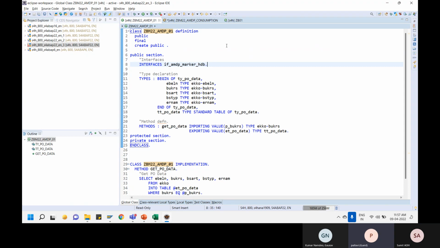So this name you have given, I have AMDP marker HDP. This is a common name, like we should give it only. It is a very common name in n number of AMDP classes that you would be creating. You would always be writing IF is for interface AMDP marker. It is marking this class that it contains AMDP methods. And on which database are we? We are on HANA database. That is what we are actually pointing out.